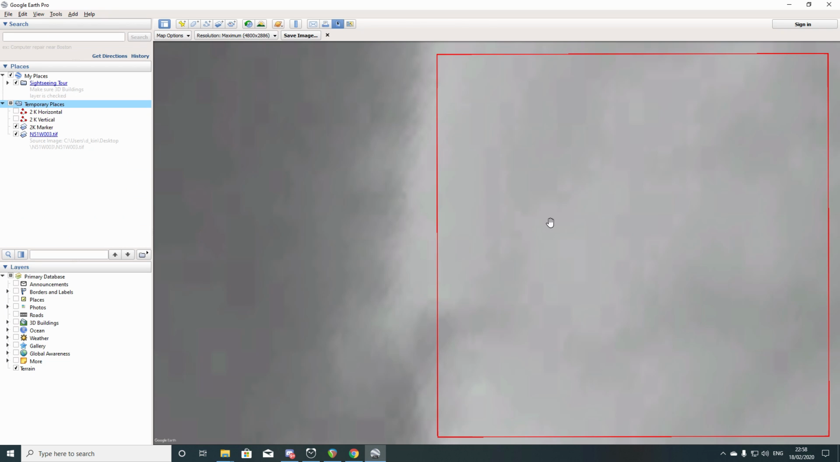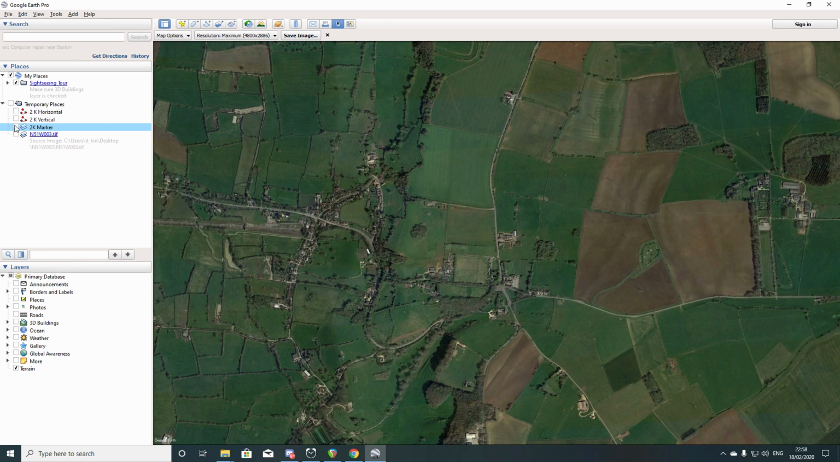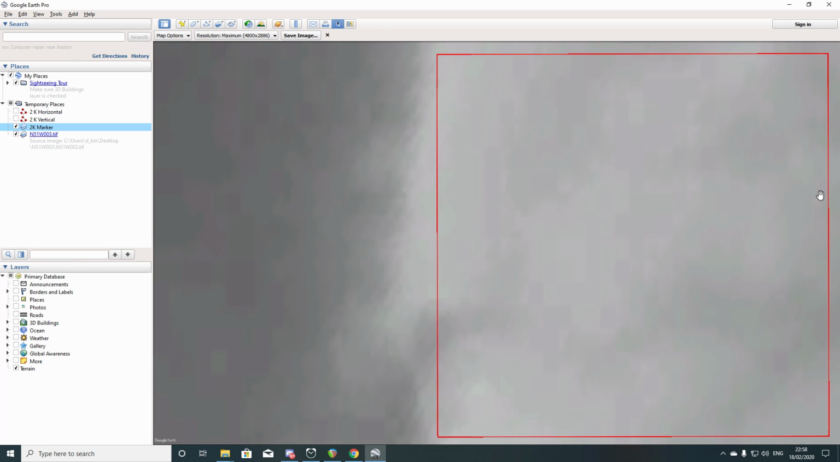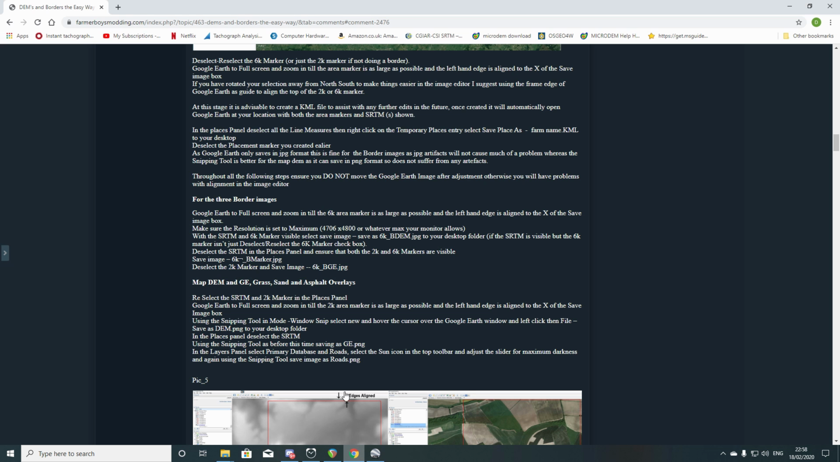So once you've got it into position here, all you're going to be doing is selecting and deselecting things on the left hand side, and so on and so on. You will not need to move this image at all, so don't move this from where you've set it. That way everything will line up later on when you get everything in the image editor.